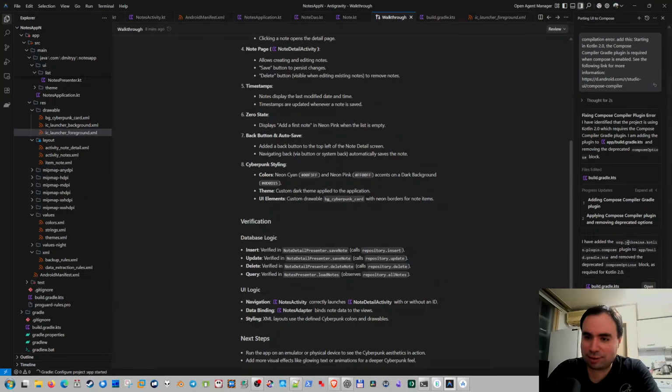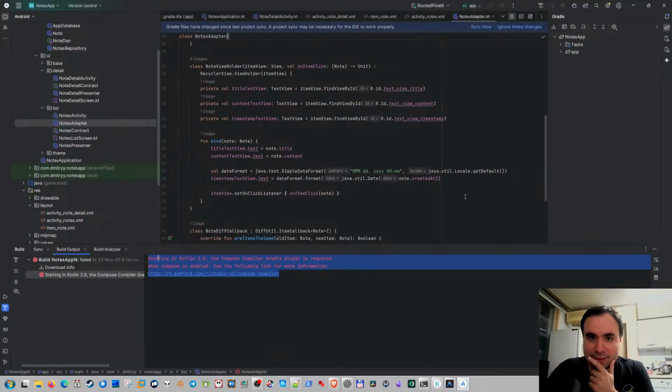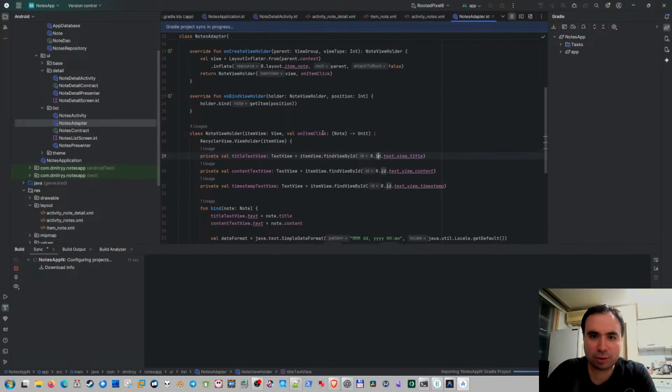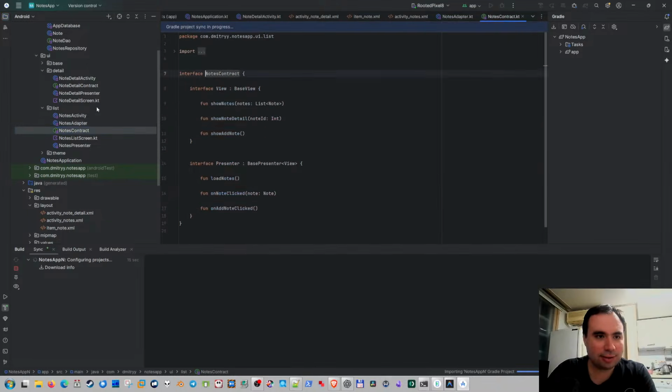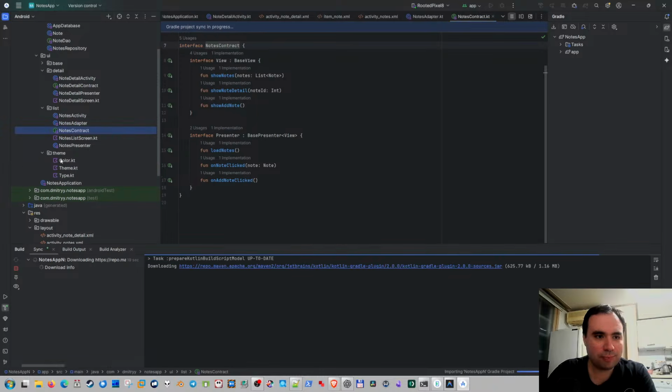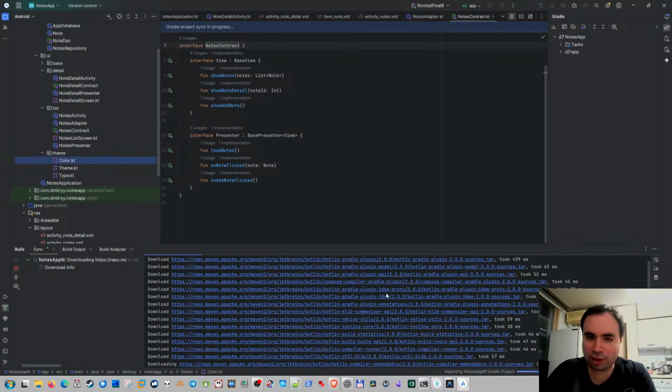Okay, I've read this. This is basically just a plugin to build Gradle KTS. Okay, let's see. Sync now, of course, since we have a new dependency. Now I hope it works. As you can see, notes adapter. Yeah, findViewById. Yes, so a bunch of stuff downloading. Theme.